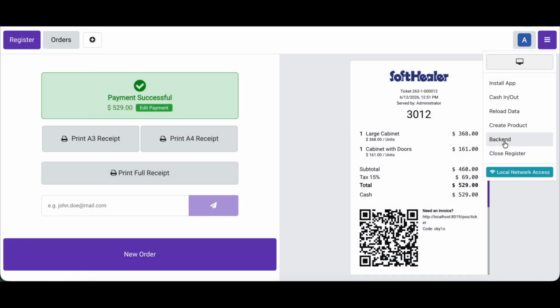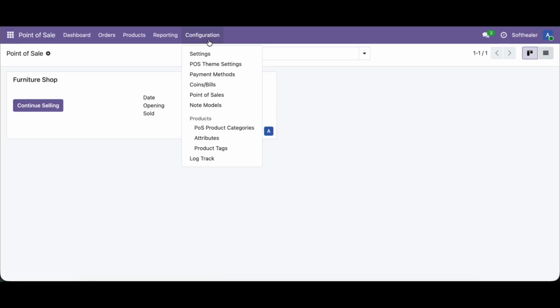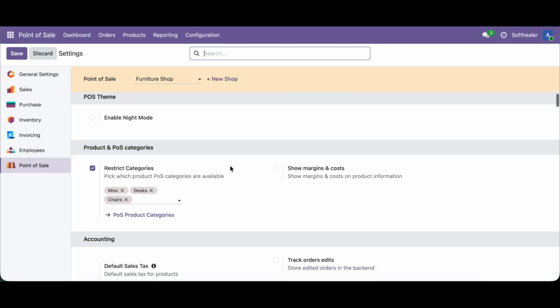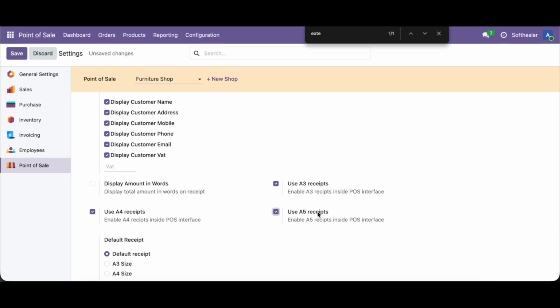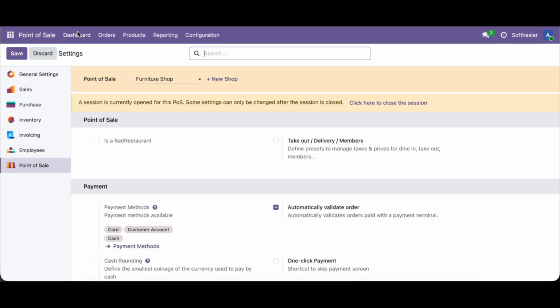Now let's check the A5 receipt size. So again go in the settings, enable the option use A5 receipt. Save the settings and create the order.